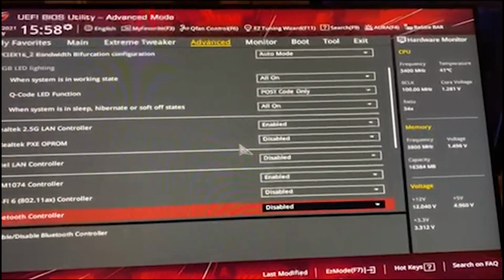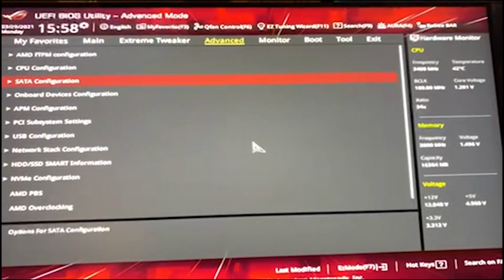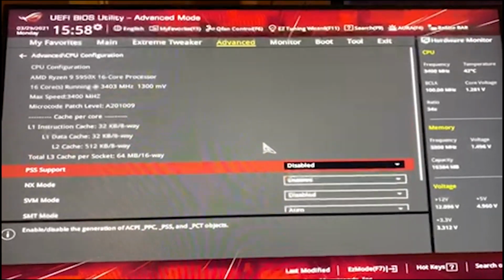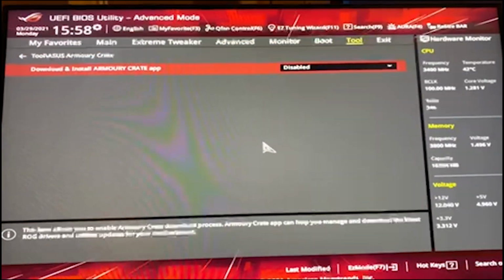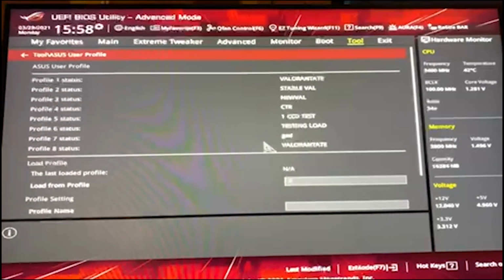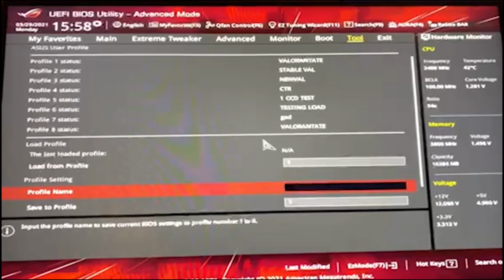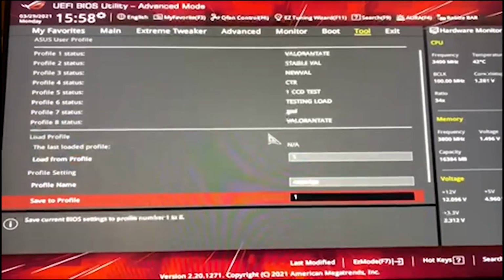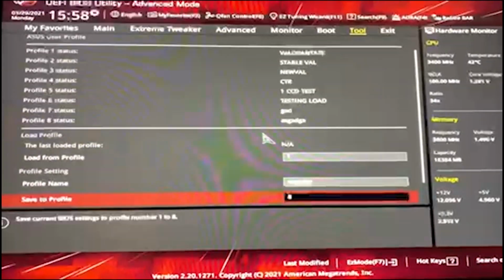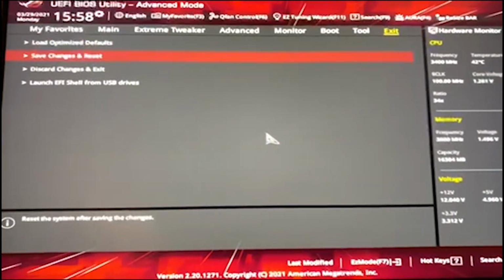And if you go to Advanced, under the Advanced tab again, if you go to CPU Configuration, I have something called PSS Support. That's like the AMD Cool'n'Quiet, which is renamed to that now. Disabled it. And then I'm just going to save this as a profile. So I'm just going to call it whatever I want and save to profile. Whatever number profile I want, save it, and then exit. And that's it.